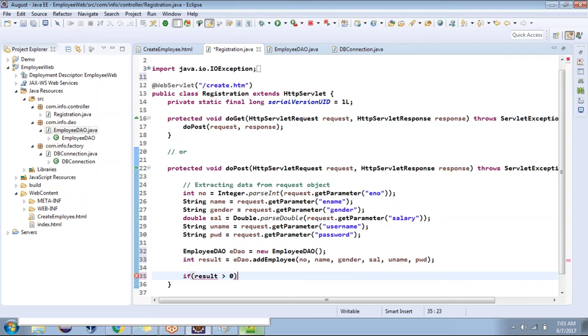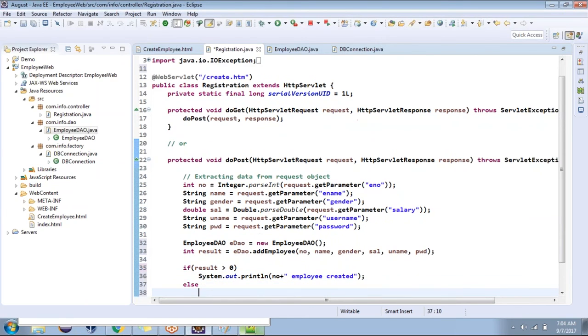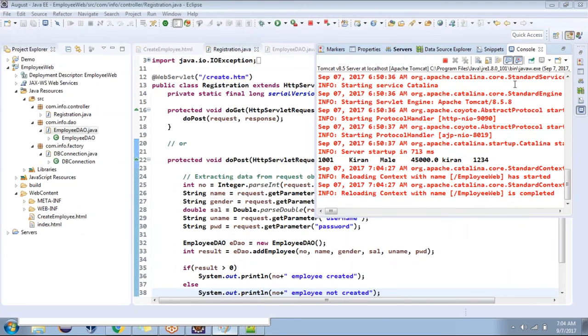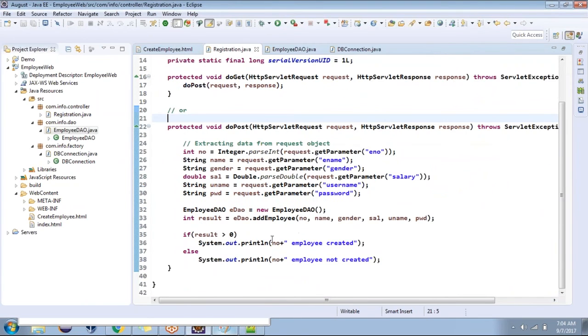is greater than 0, just say System.out.println employee created, else not created. Any questions? You understood now the flow? Are we implementing this flow now?